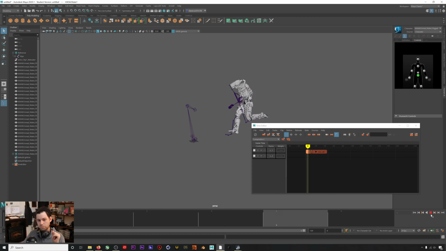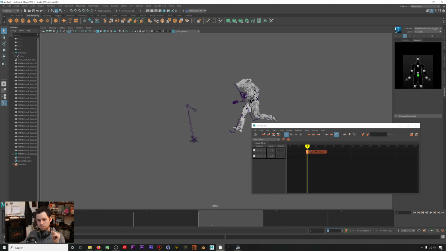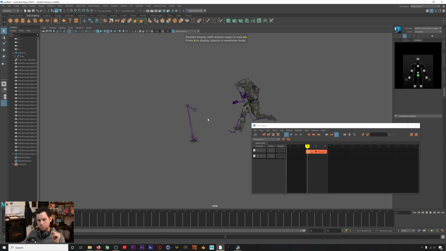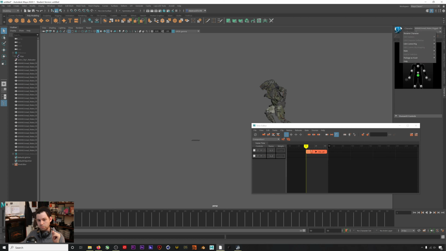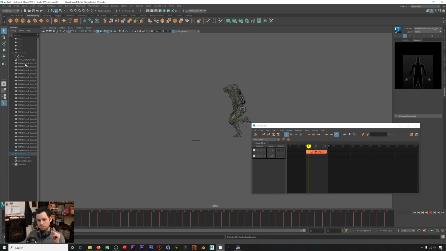Sorry, I was hitting 6 to turn on shaded mode. 6 to turn on shaded mode. Hide these skeletons. Boop, boop. And there we go. And so if I wanted to export this character out to another program, I would click this button right here because I would want to bake this animation onto my character. Bake the skeleton. And there. Now I can delete our original mocap. I just have the skeleton of my character.